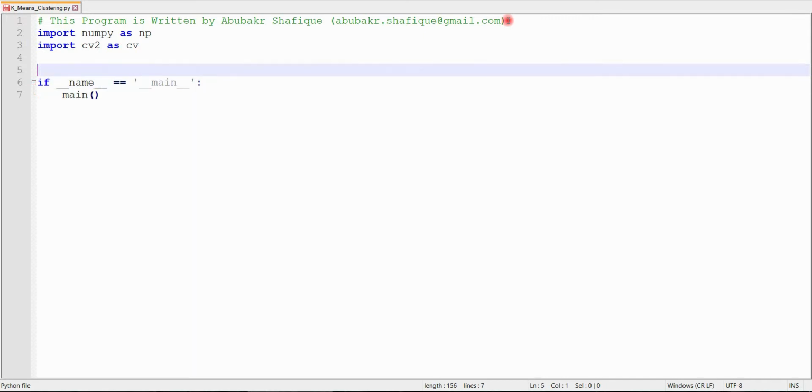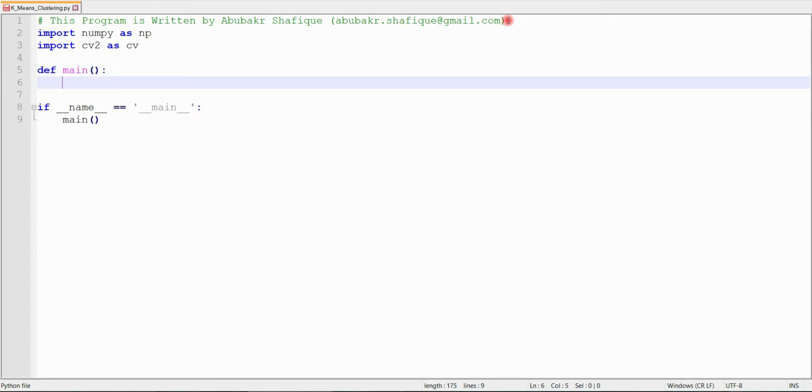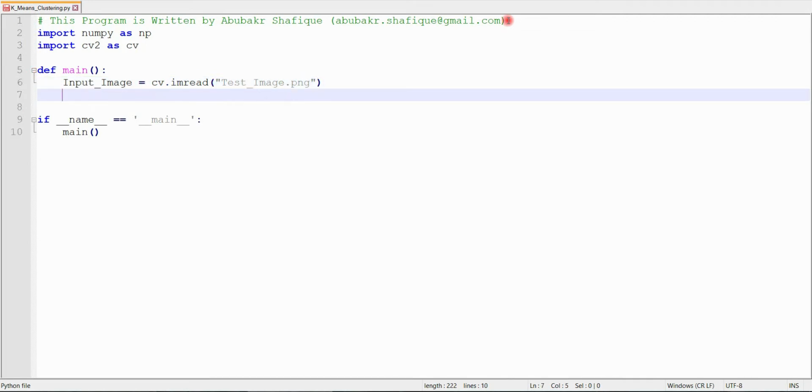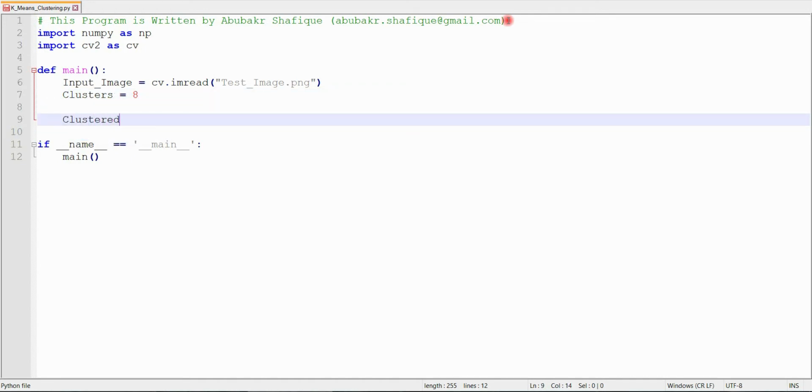Now, we will write our main function. In this main function, first of all, we will read the image. Then, we will define how many clusters of color are required. And then we will put that image and number of clusters into another function.